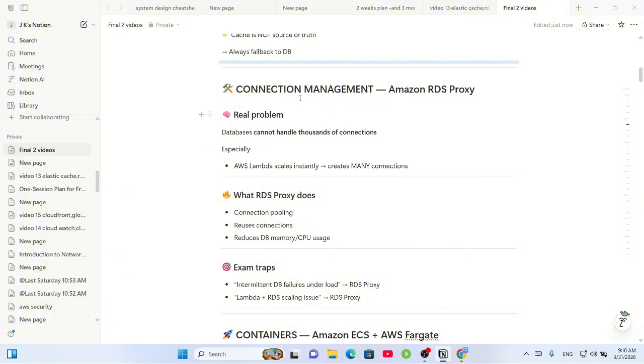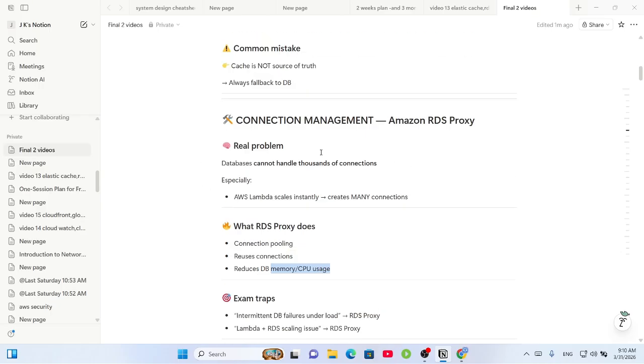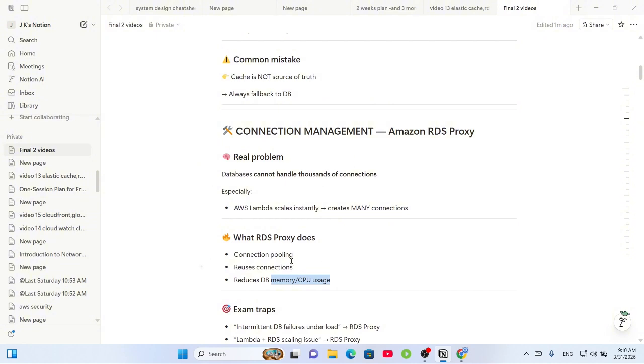So connection management. AWS has a service called Amazon RDS Proxy. This is used for connection management. The real problem is a database cannot handle thousands of connections, and especially AWS Lambda scales instantly and creates many connections. So what RDS Proxy does, it provides connection pooling, reuses connections, and reduces database memory and CPU usage.